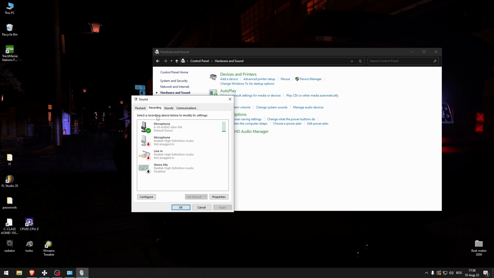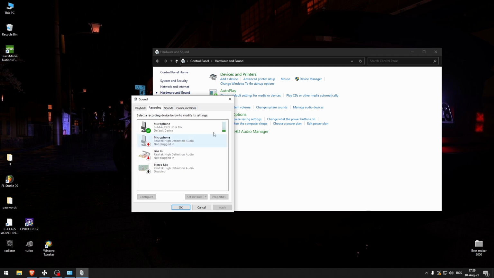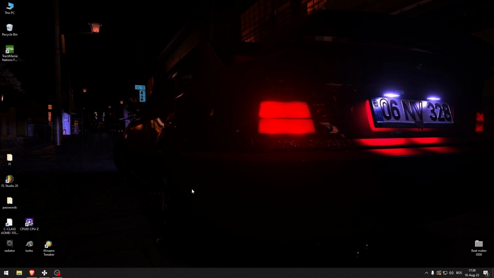Also, if you're having a problem with the sounds, you can go to playback and then select the speaker that you're supposed to be using. And there you go. Whatever changes you've made, make sure you hit apply. I haven't made any changes. So there you go. That's how to fix voice chat in Destiny 2.